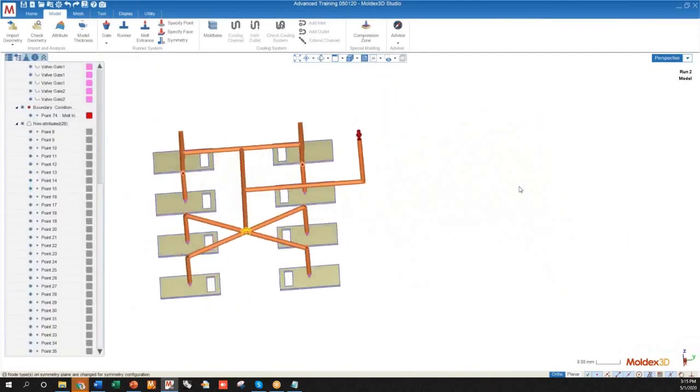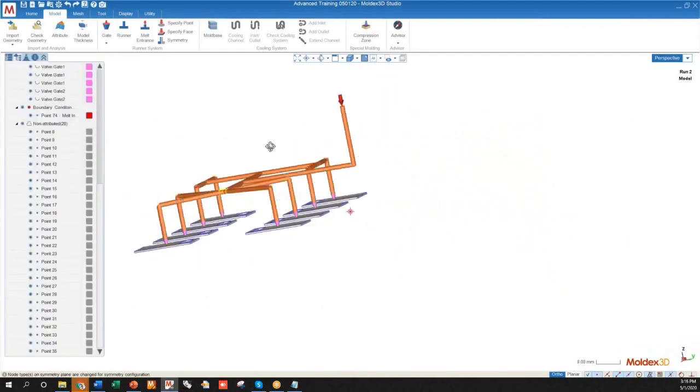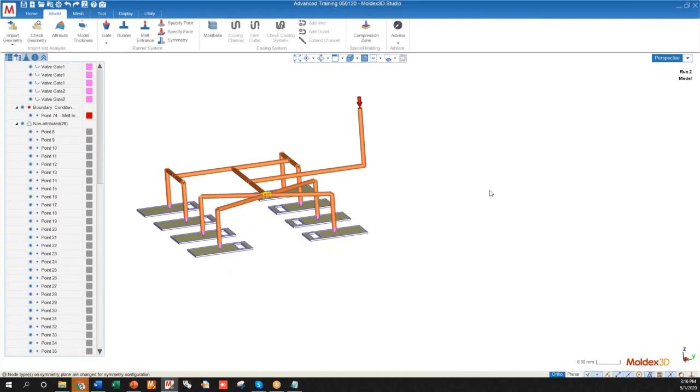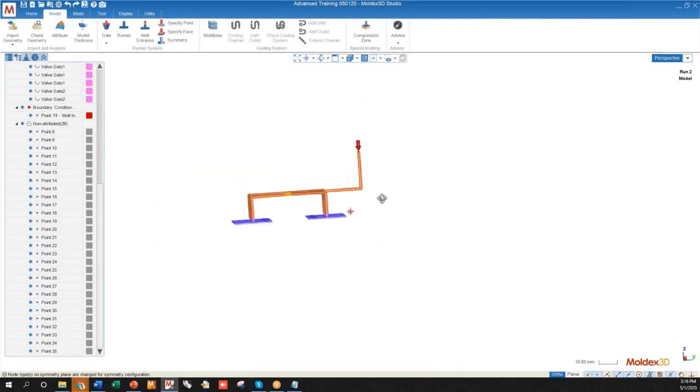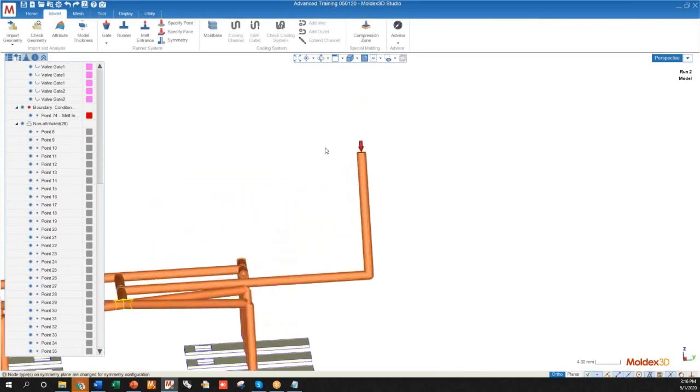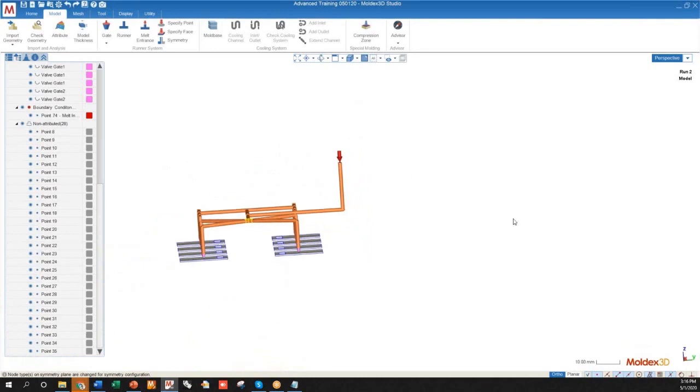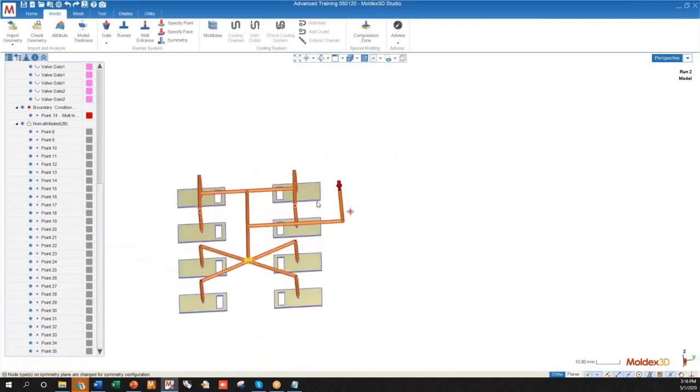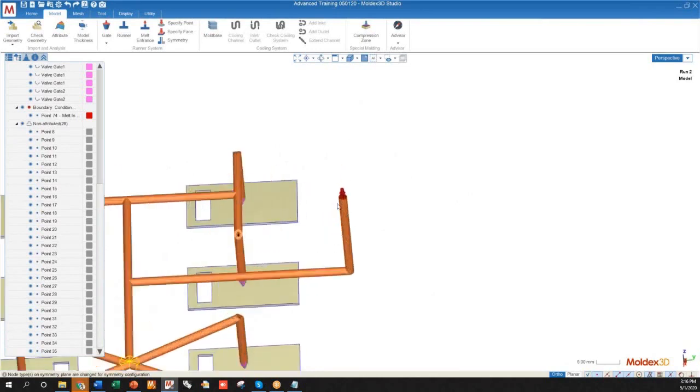Once you press the green check mark, you'll see that kind of shaded or ghosted view of the symmetry function will go away, and that's just Moldex3D saying that we don't expect that the other 8 cavities are going to be generated. We're only going to be meshing these 8 cavities.